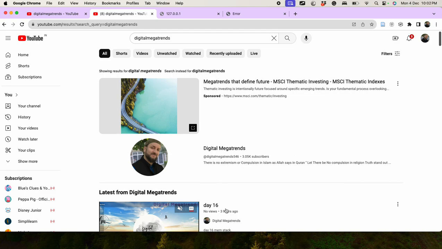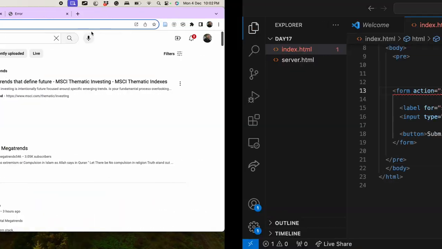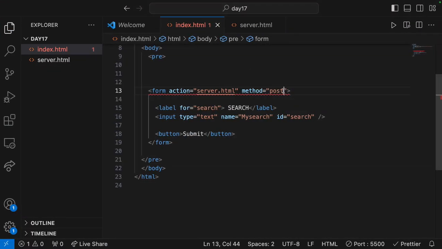It depends upon what YouTube has used. YouTube has used GET, because if they had used POST, this would not appear in the URL in the first place. If this appears in the URL, that means they have used the GET method. First thing, the method is GET, so we have to use the method GET, not POST, because we have to do what YouTube did.